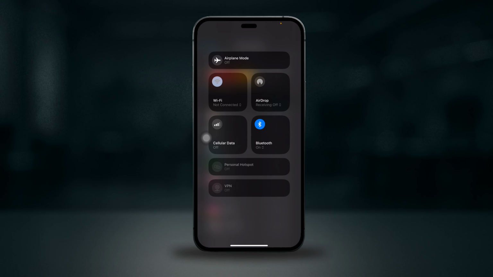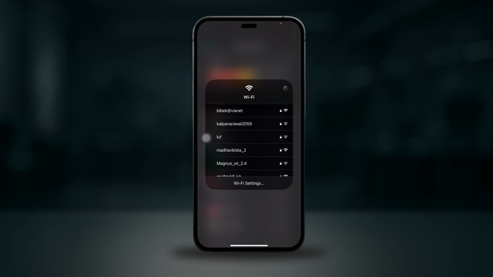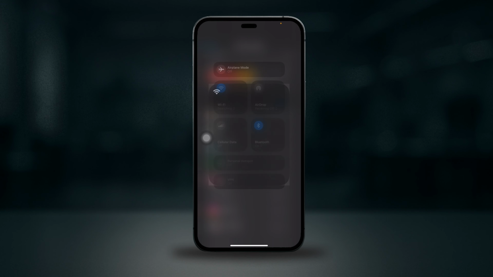Then make sure your internet connection is stable. Try switching between Wi-Fi and mobile data. If not, then make sure you're connected to the stable Wi-Fi so your app operates smoothly.